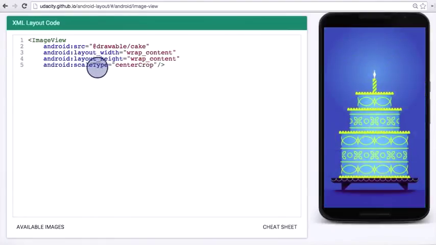We can set other values for scale type, such as center crop. This scales down the image to fit the height and width of the view. In this case, we're constrained by the size of the screen. We also maintain the aspect ratio of the original image so it doesn't get distorted. Once we scale it down, we also center the image and then crop it so that it fits this view size.